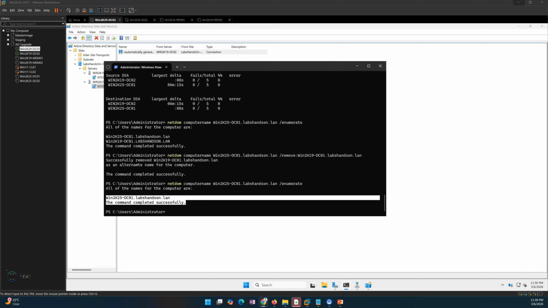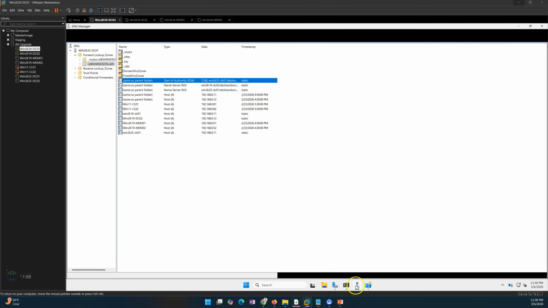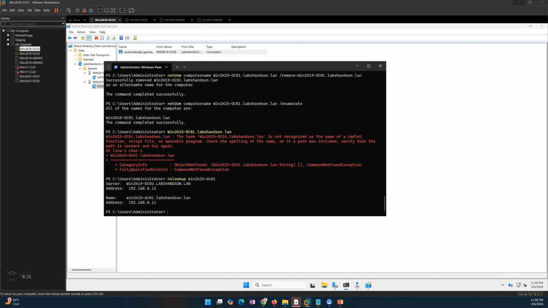Everything looking good. So we already did post validation. So if you still want to do some extra checks, you can do, let's say, nslookup, which we have validated here, but still let's verify nslookup. So nslookup win2k25dc01. So you should see the FQDN here, and the IP which is belonging to this machine. So this is good.